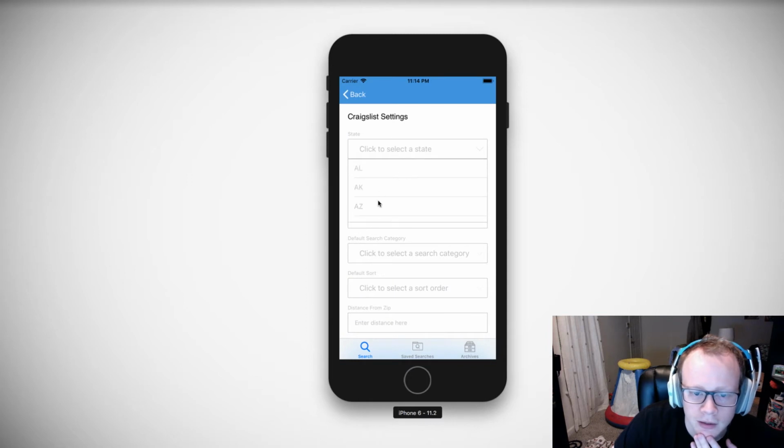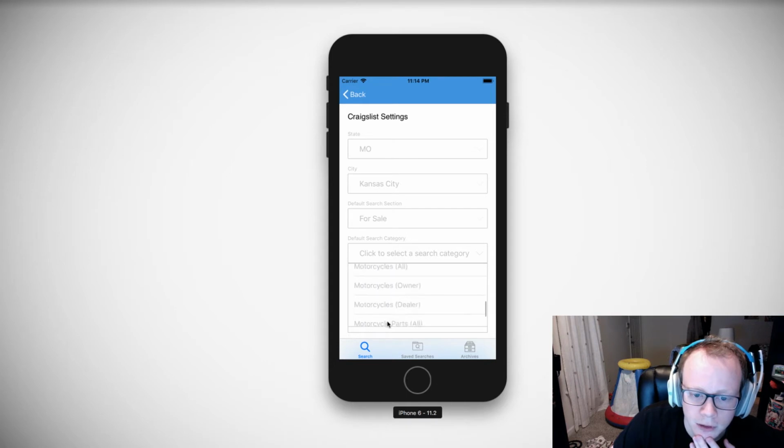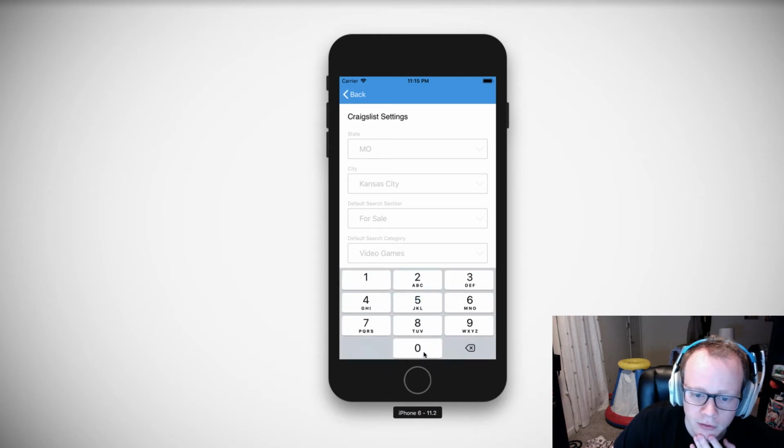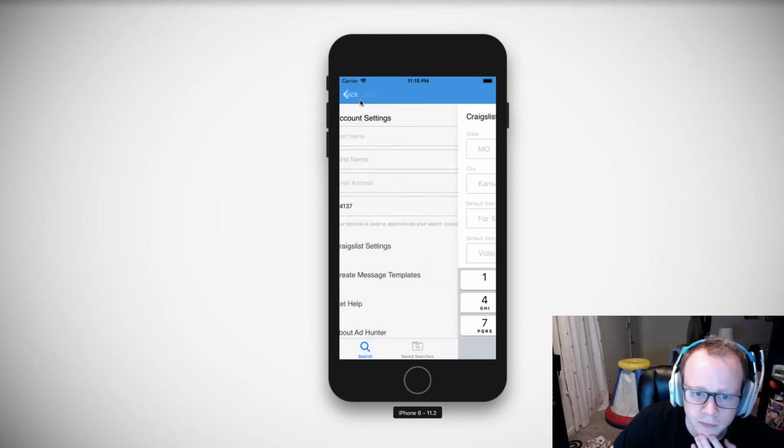And what that allows you to do is it makes searching simpler. You don't have to go choose your city, state, or the area of Craigslist that you most want to search. You don't have to redo that over and over and over again.